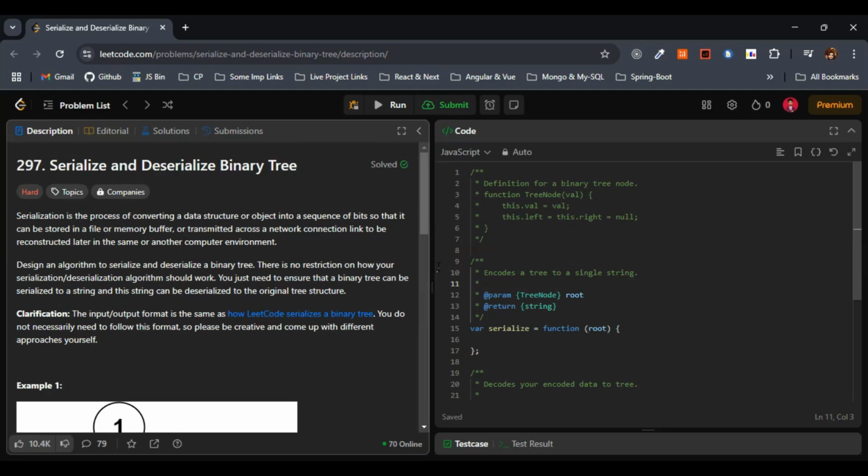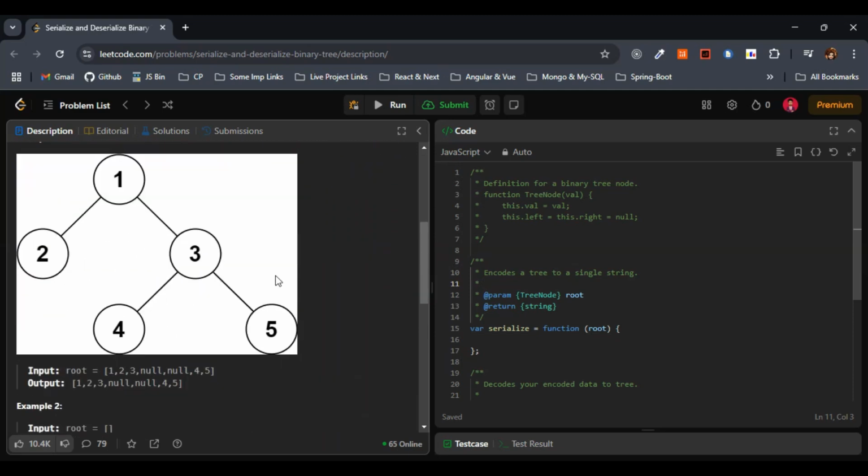What the question states here is that we need to design an algorithm to serialize and deserialize. Serialize means we have to convert a binary tree into a string. You can just take the example here. That's what serialize means. And what does deserialize mean? We are converting the string back into the binary tree. That's what deserialize means, right?